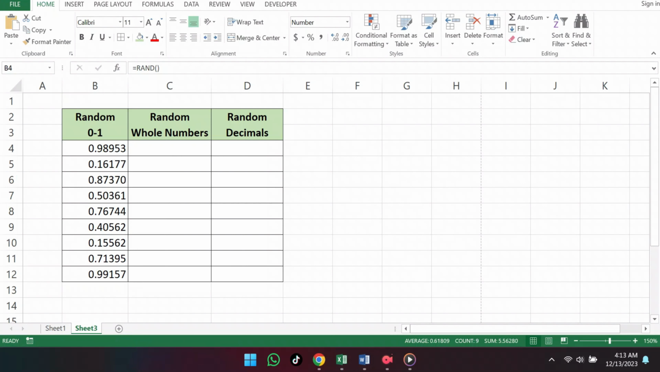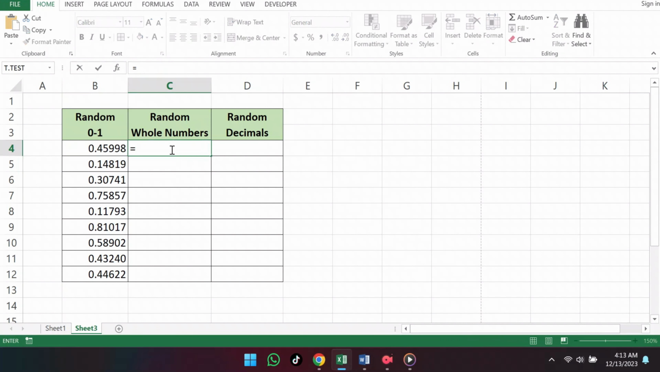Now let's see how we can generate random whole numbers within a chosen range. Again, select a cell and click into it, enter the equal sign, and type in rand between. Excel will need two details: the upper and the lower bound of the range within which you want to generate random numbers.